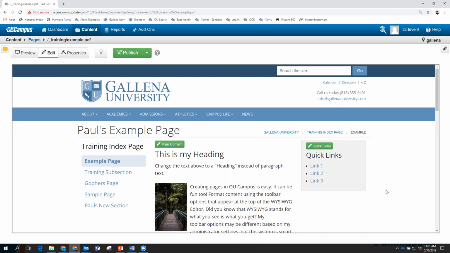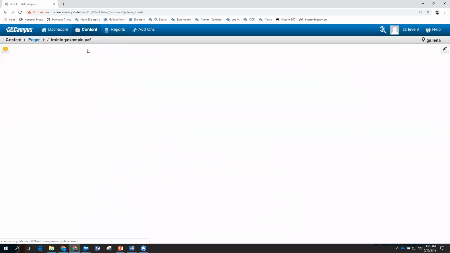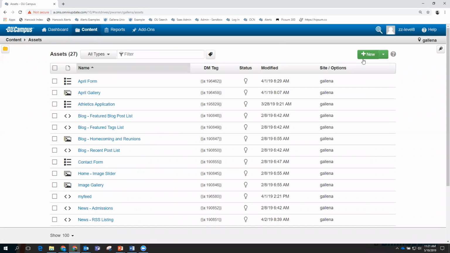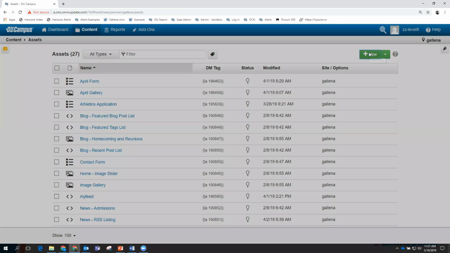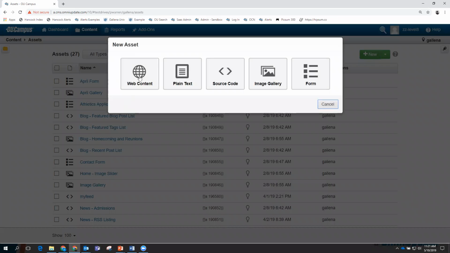We've talked about the idea of having the tuition on several different pages and creating an asset for it. So to create an asset, you want to go to content and then assets. And on here, we've got our green button where we can create a new asset. So I'm going to go ahead and click on that. And what we're going to do this time is a web content asset.